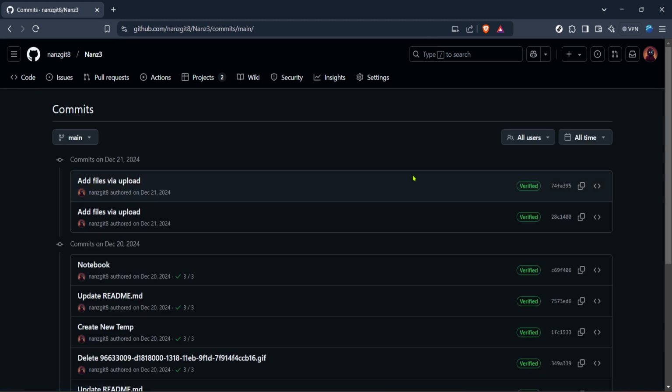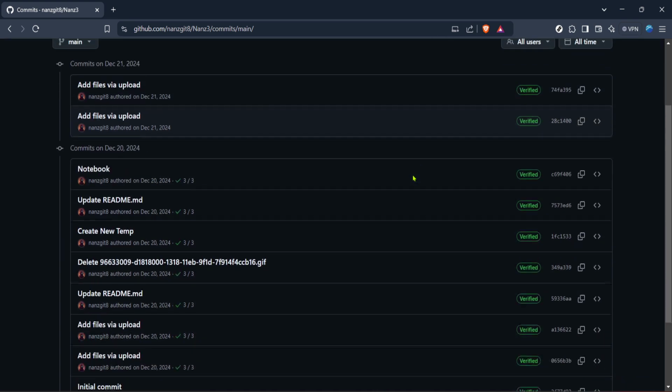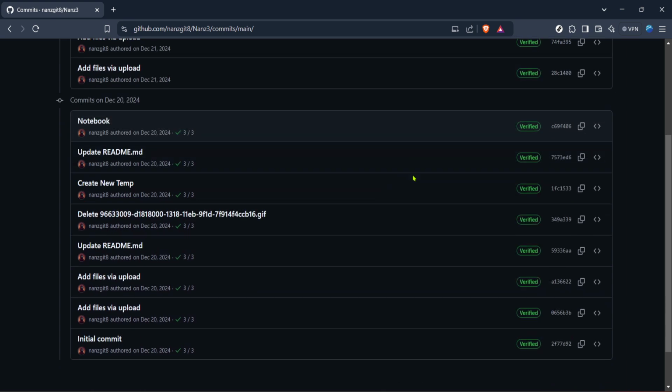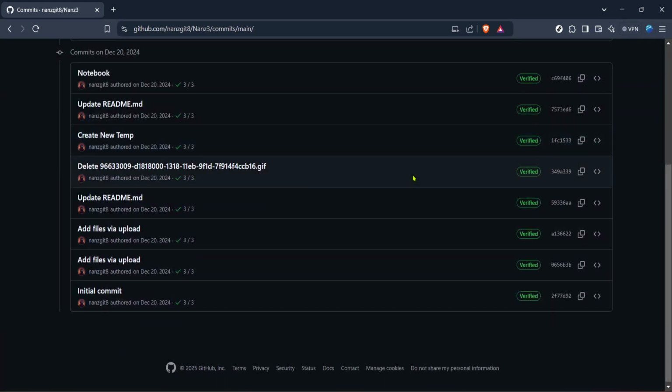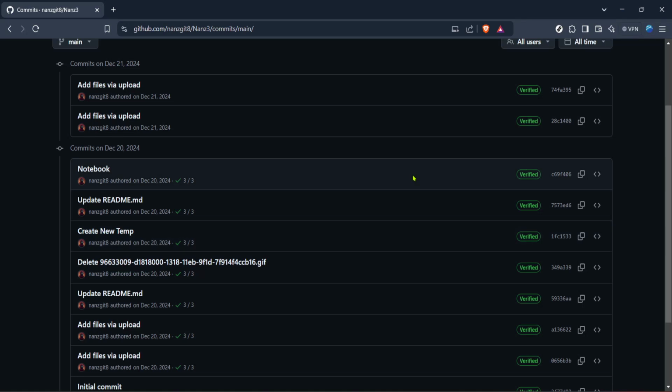Each commit displays essential information such as the commit message, the author of the changes, and the date it was made. You will also notice each commit has a unique identifier, often referred to as the commit hash. This specific code helps in tracking and referencing particular commits when reverting changes or merging branches.